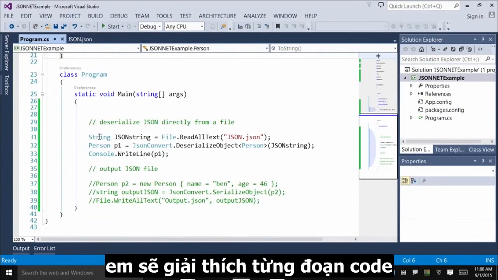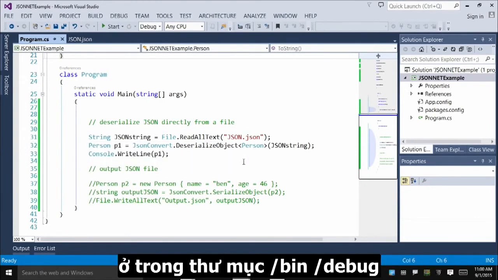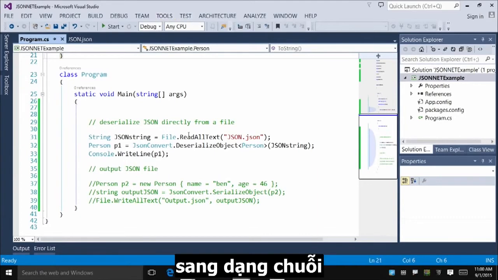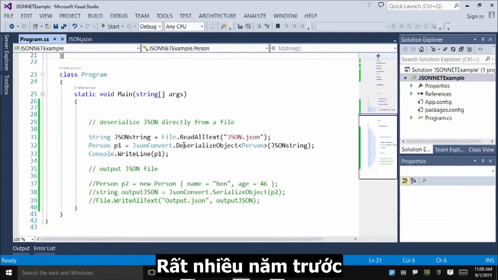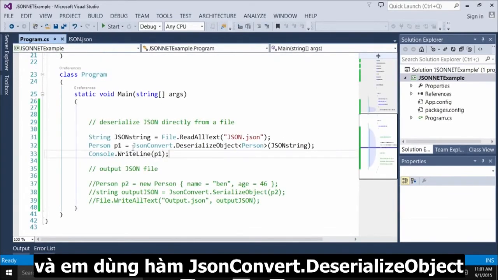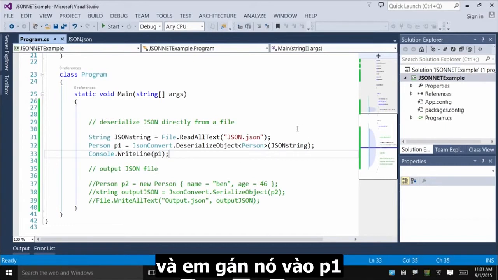I'm going to walk you through the code. First, I read all of the text within the JSON file, which is in the bin/debug folder, into the JSON string. And let's see it: Bob, this time he's 5 years old. A long time ago. And we use the JsonConvert.DeserializeObject function. We specify the type as Person because it's also generic, and we feed that into p1, which is a Person.